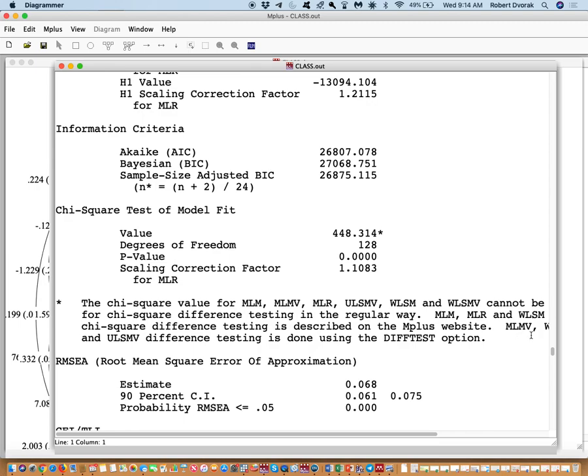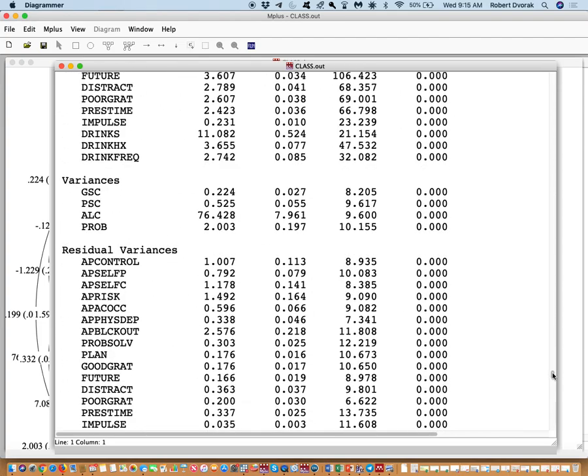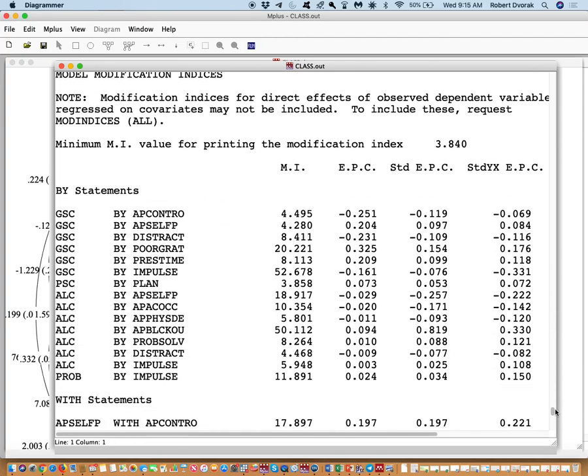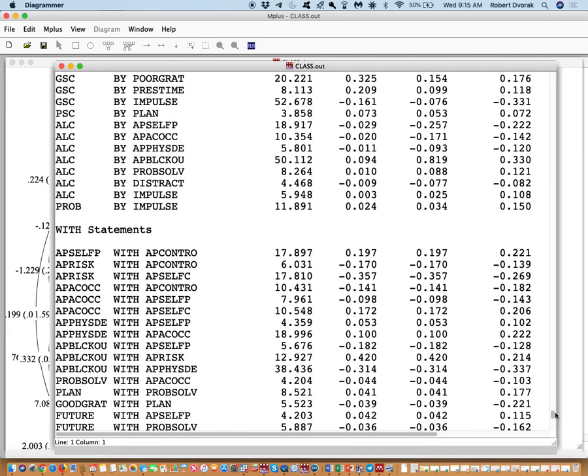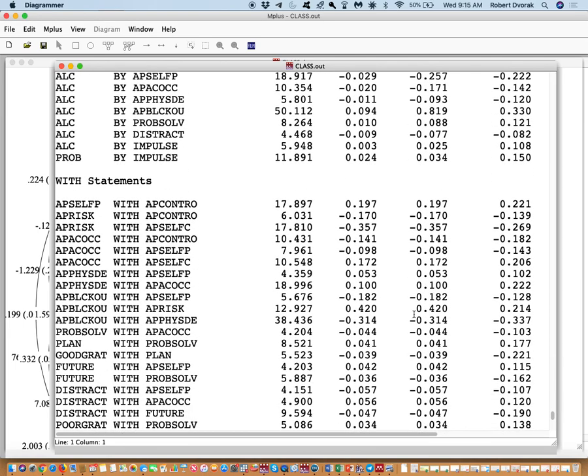What are we going to do next? Look at the modification indices. Yeah, let's check our modification indices again. We're looking for modification indices greater than 20, only in the with statements, not in the by statements. We have one right here greater than 20. Blackout with physical dependence. That also makes sense.